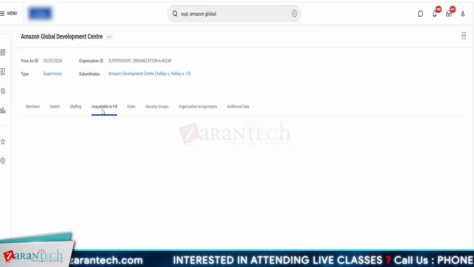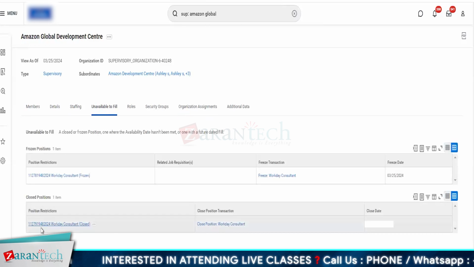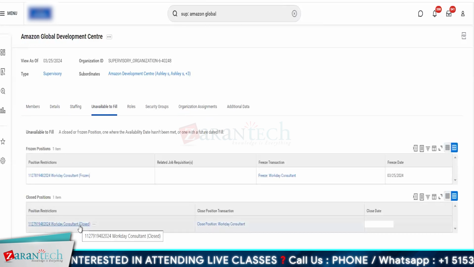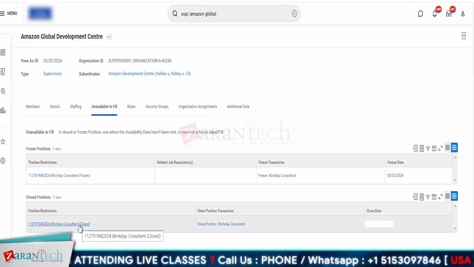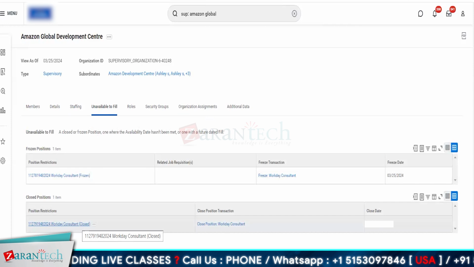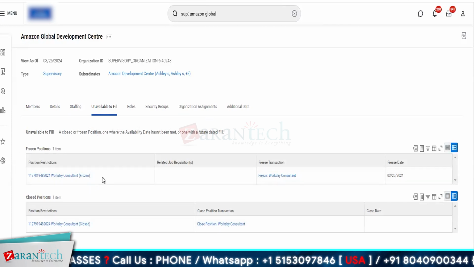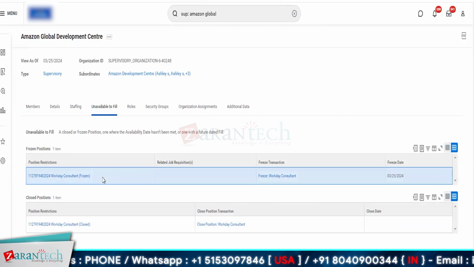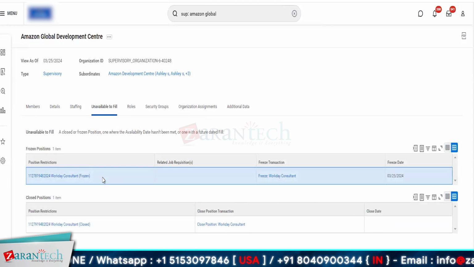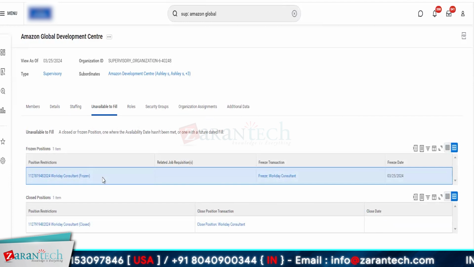If I go to unavailable for hire, unavailable to fill, you will see there is a closed position. This position is closed, meaning you will not be able to reopen this position. It is gone. You have closed that particular position. However, this position you can see is a frozen position. A frozen position is not a permanent closure, it is a temporary closure. Meaning today you have frozen this particular position, but you will also be unfreezing this position in the future.